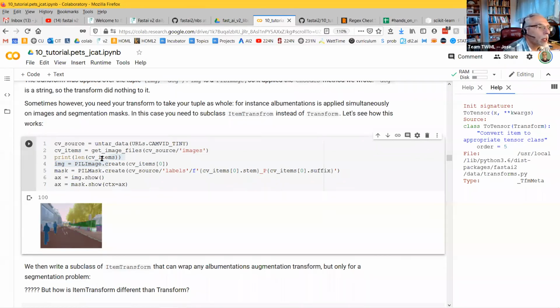We see that there are 100 images, 100 items in this little database. We look at the first item, and if you just look at the image, you'll see that this is just an actual photograph, like that. But he superimposes over it the mask that was created, because I guess this database has both the images and the masks.